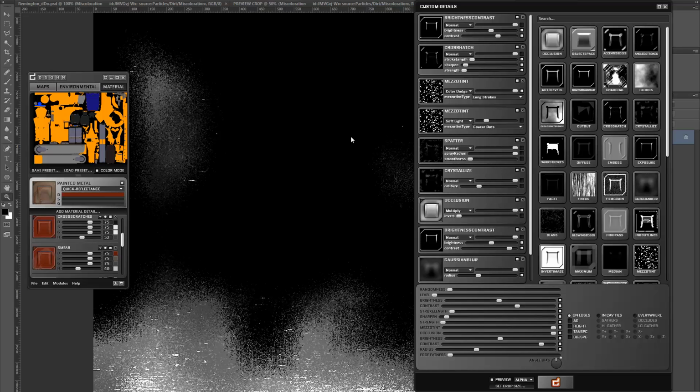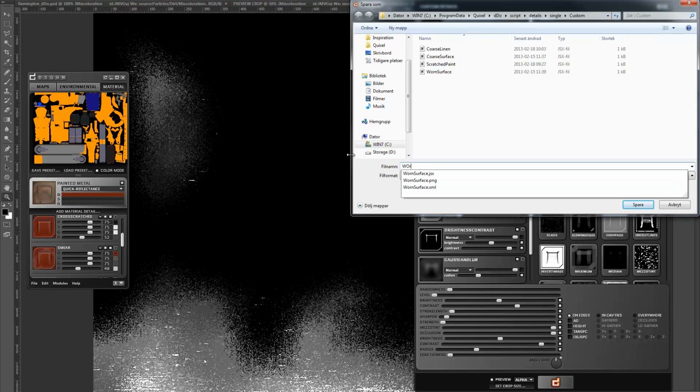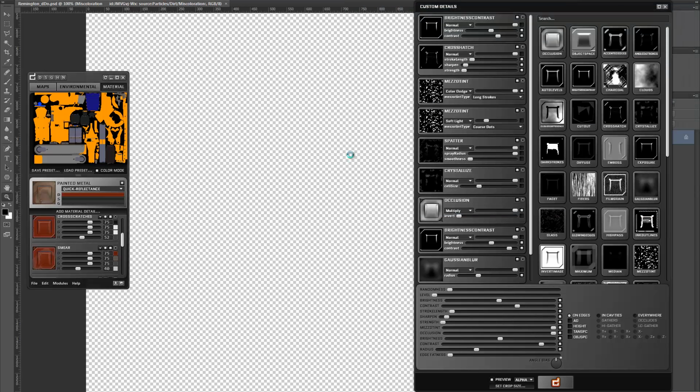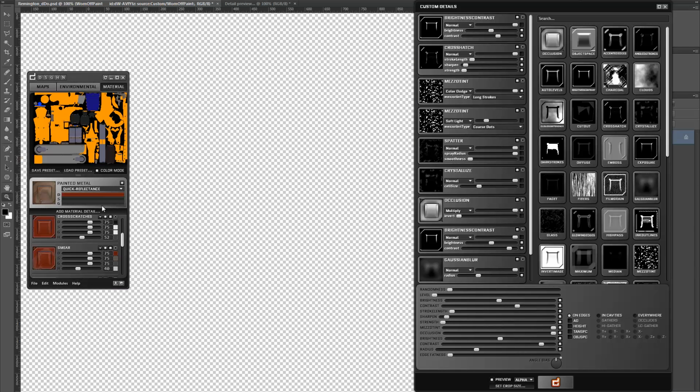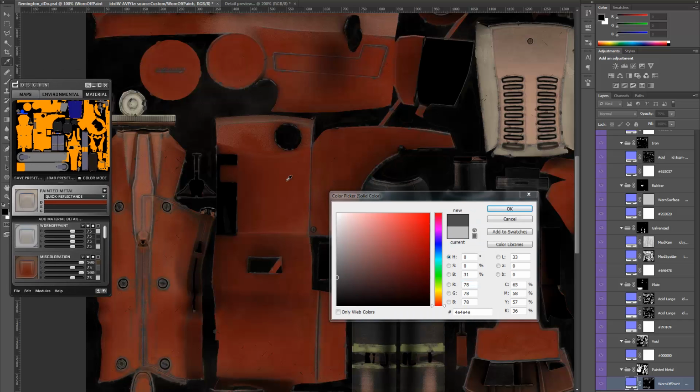Right, so as soon as you're ready to apply the detail, you just press the D button here, and it will prompt you about where you want to save it. So I'm gonna save it as worn off paint. And it's going to be applied in the detail group that you have currently selected. Change the color of it.